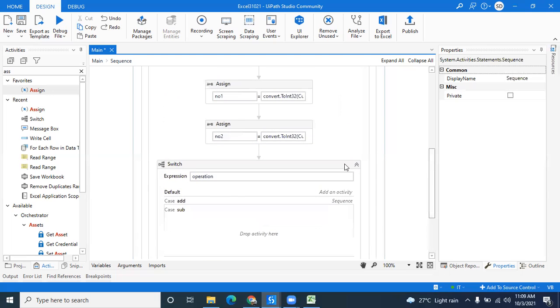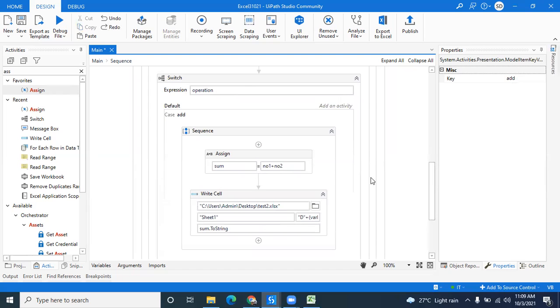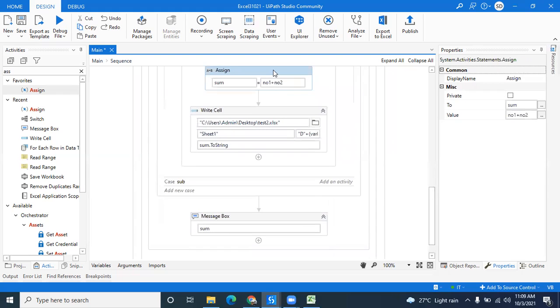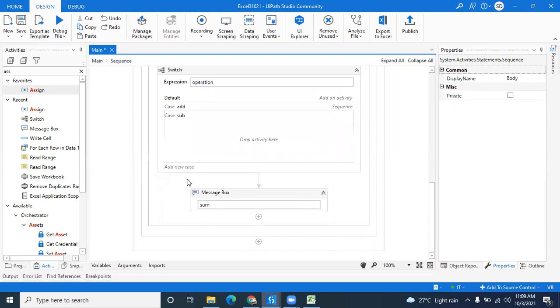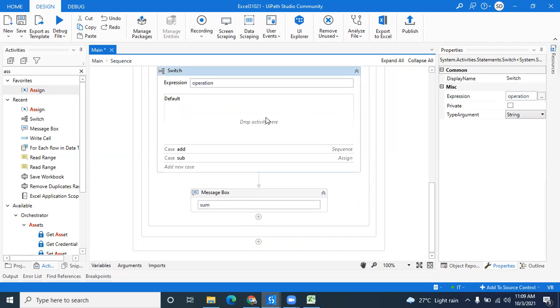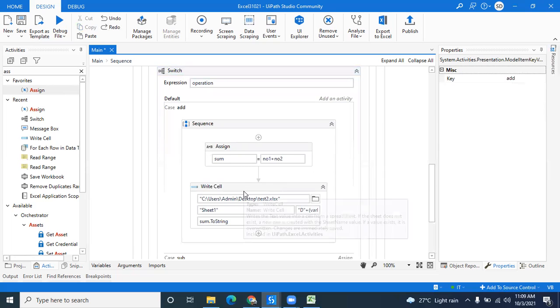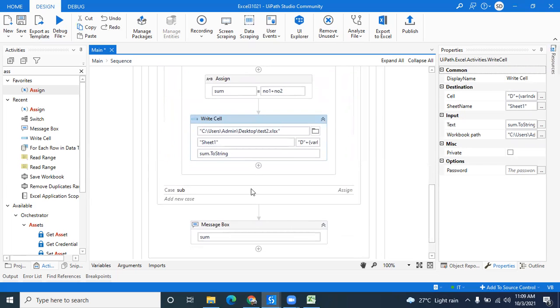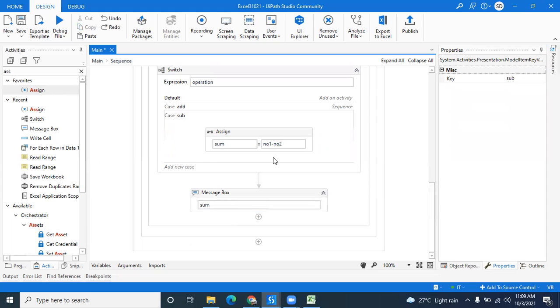In the first case, I have written code for addition. In Case 2, I should write the code for subtraction. So I'm copying the same, only changing the operation. In subtraction, I'll just pass num1 minus num2. And again, in addition, I have used the Write Cell activity. The same Write Cell I should use here in subtraction.